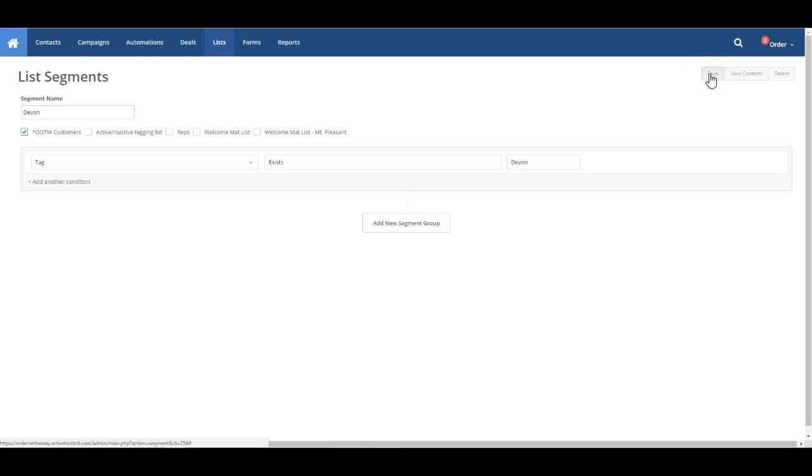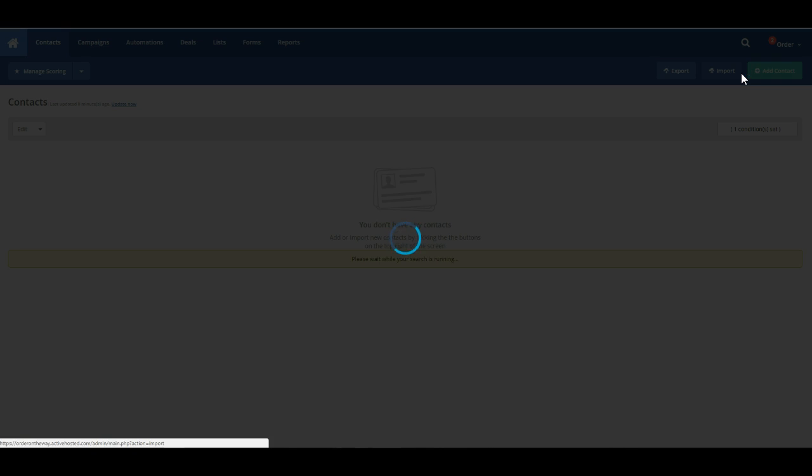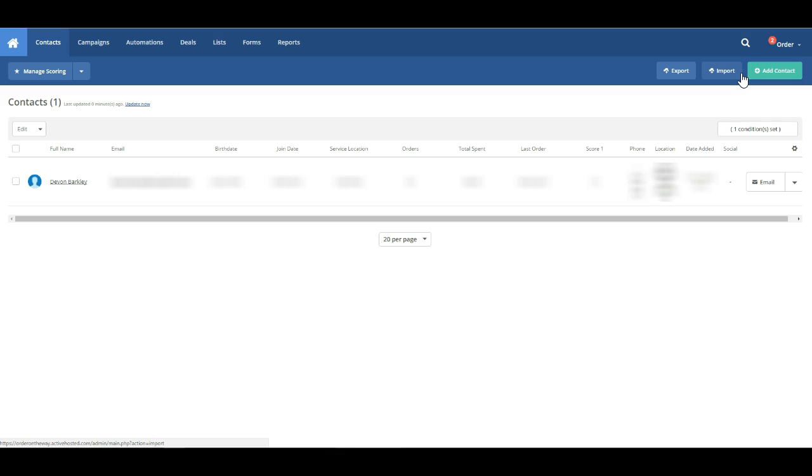The next thing we need to do is save that. Assuming that everything went properly, we should be able to click on View Contacts, and it should just show us my personal contact. It does look like that worked properly. It tagged the correct account. From this point forward, I can go into campaigns, and when I'm sending out a campaign, I can select what segment I want to send that campaign to, and in this case, I would just select the Devin segment.